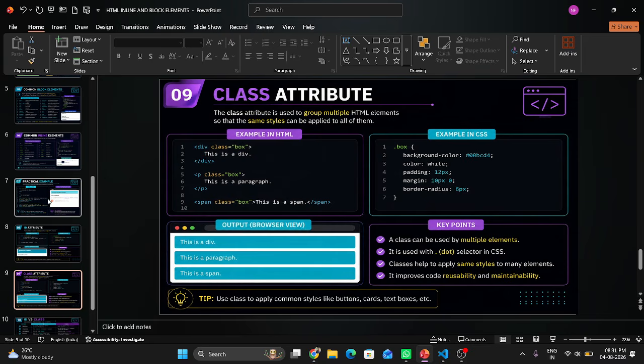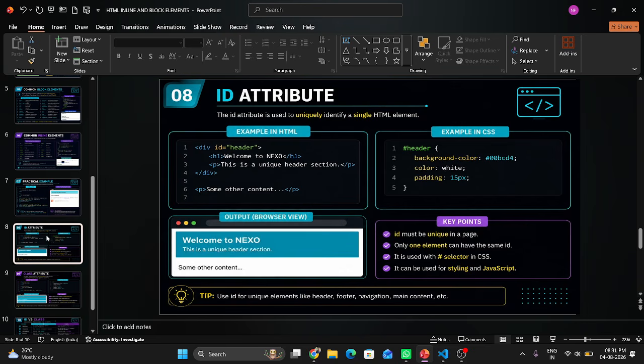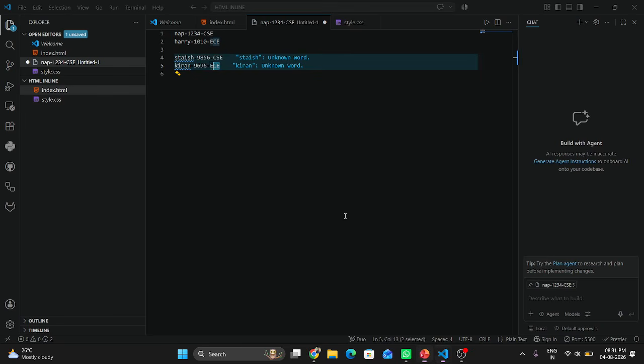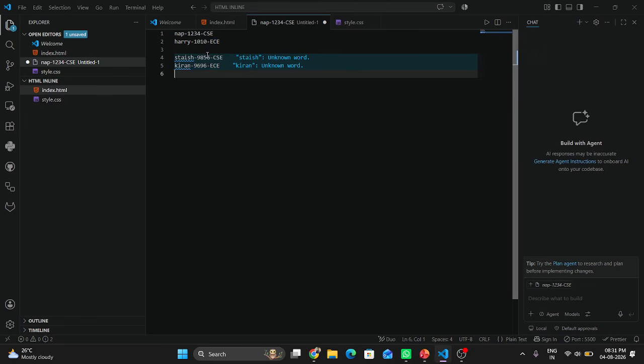We'll go with examples later. Let us see some brief points in this PPT. ID: here in the key points I have written that ID is nothing but a unique identity. We'll keep it every time, and only one element can have the same ID. You can see an example here with Nap and Satish.